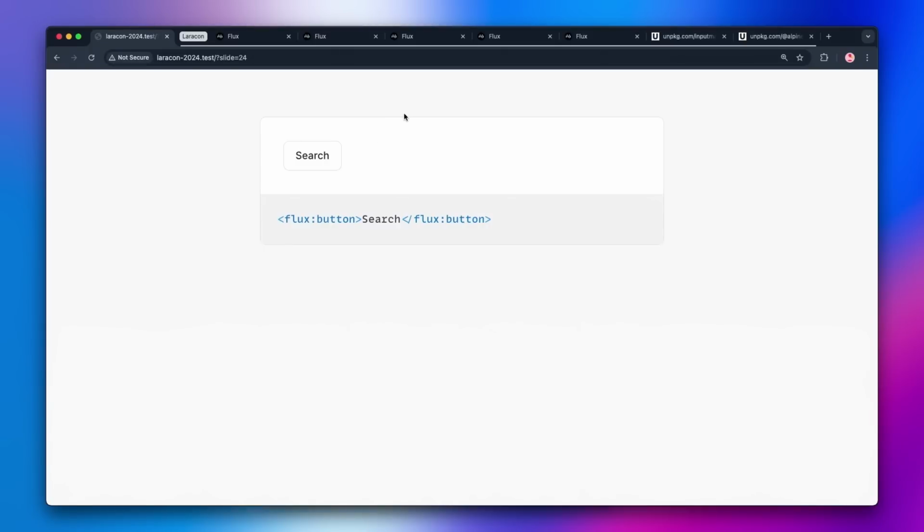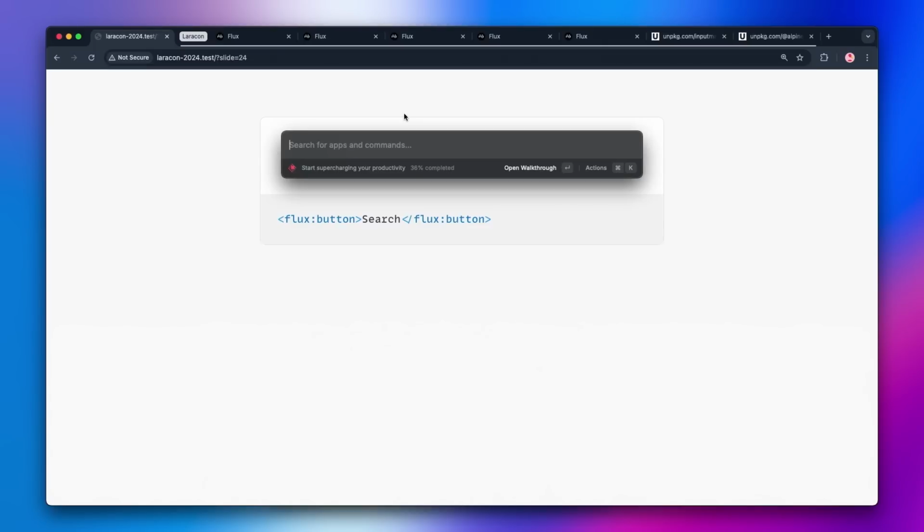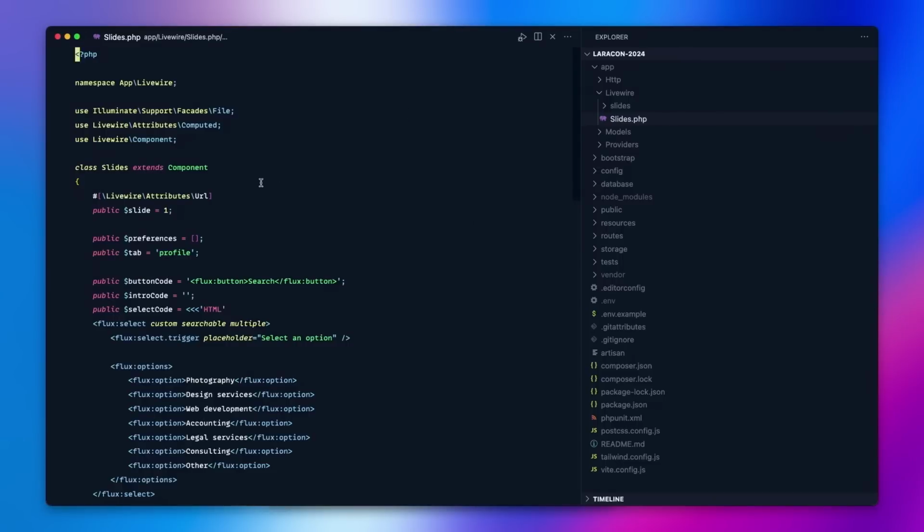And I just want you to know that this is actually Flux. So this button is the actual Flux button being rendered. You're going to see some stuff that's going to make you think it's not, but it is. So this is the entire slide.